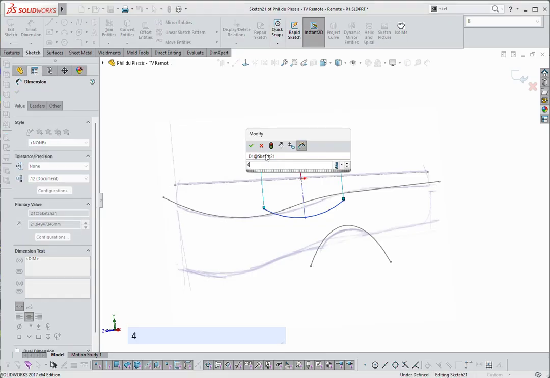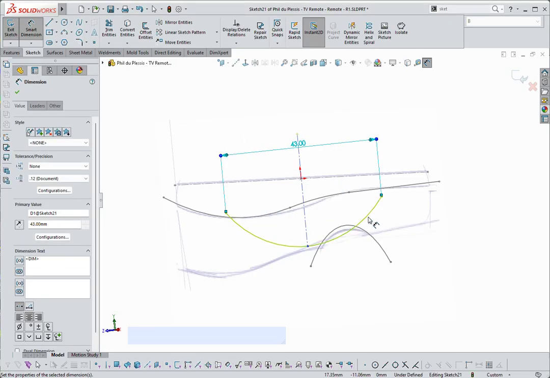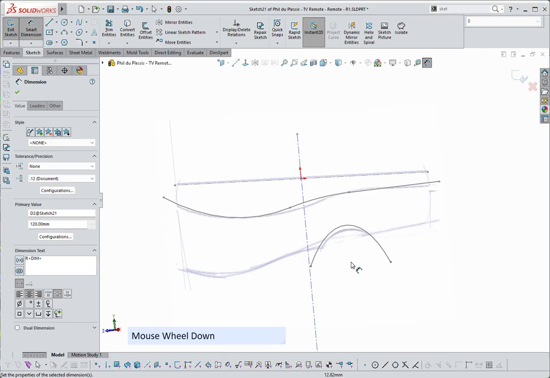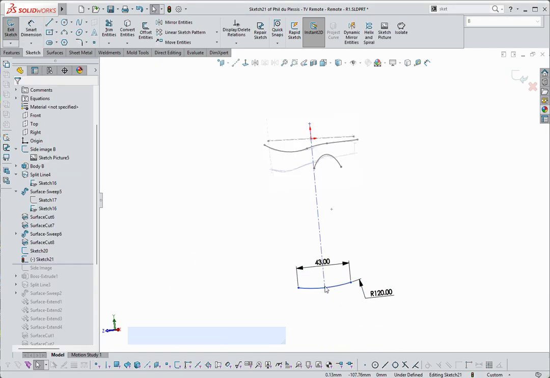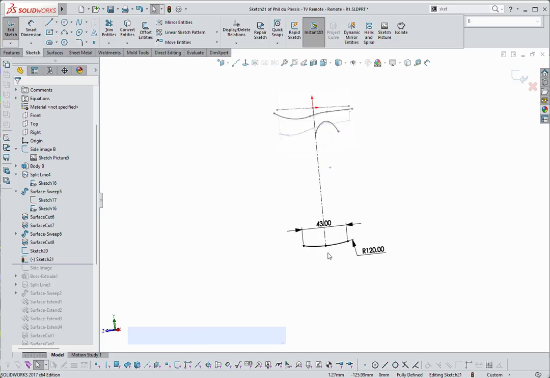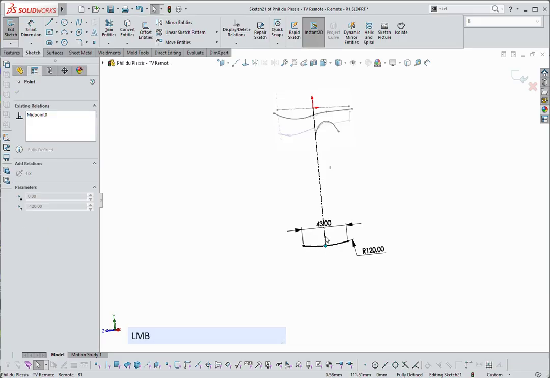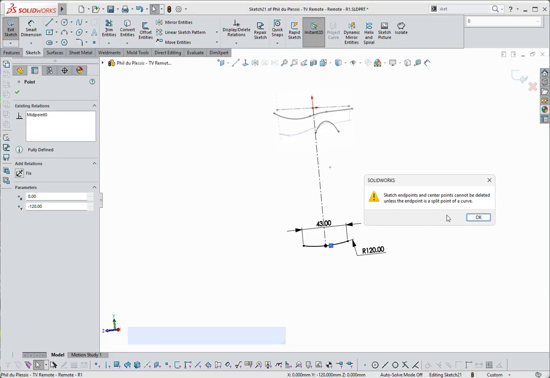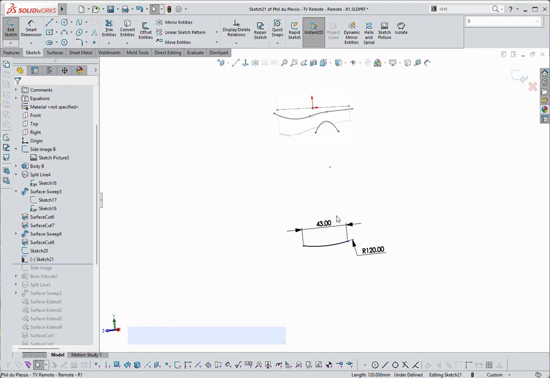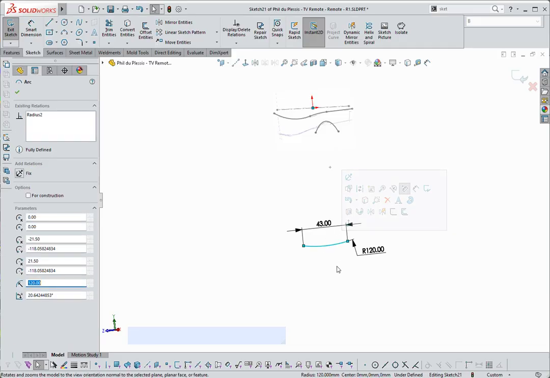Let's make that 43. Let's give this something like 120 perhaps. Oh, wrong way down. Let's just pull this back up. That needs to be linked to there. Oh, okay, so somewhere there's a link here. I'm not sure about. I'm just going to get rid of this, pull this up.